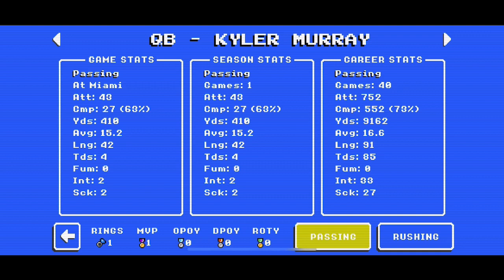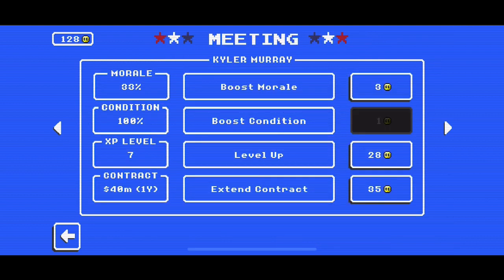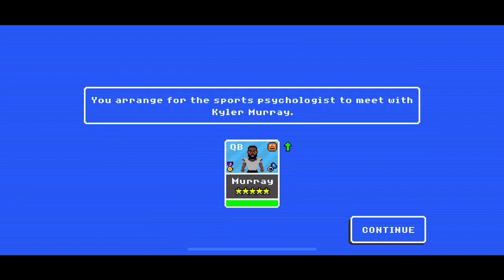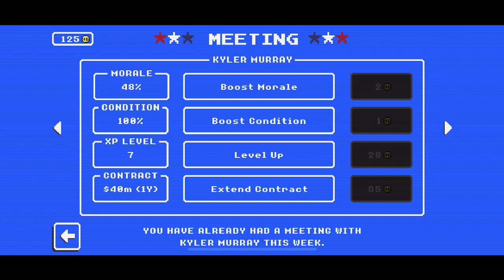Let's go back to our individual player screen, and let's take a look at one of the other screens we can access from the player screen. So the next would be our meeting screen. If we click the meeting button, we can boost the individual player's morale from the screen by paying coaching credits to do so. So it's going to cost me 3 coaching credits to have a psychological meeting with the player to increase his morale. So I'll go ahead and do that, and you can see his morale has increased to okay.